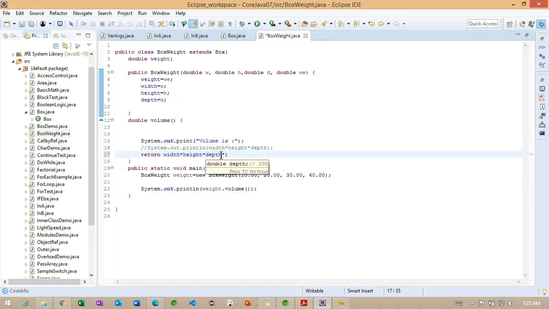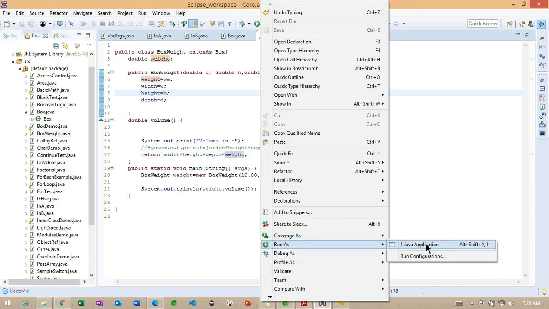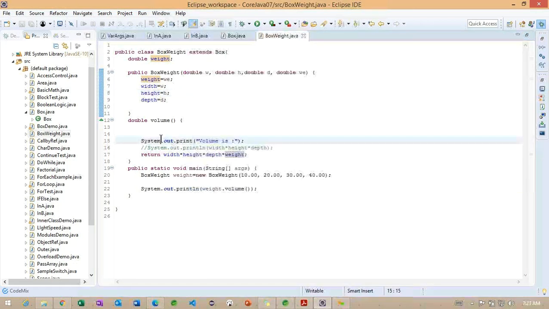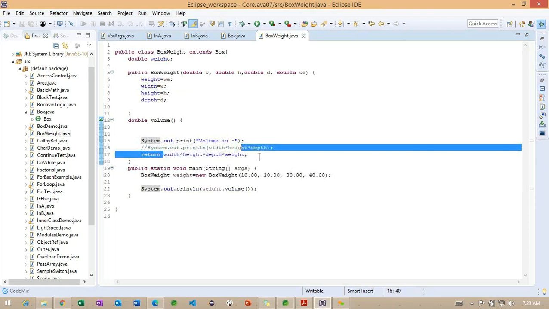Okay, sorry. Here we need to change weight, because we need to add 4 parameters here. So you can see the output is changed here. Why is the output changed here? Because we added 4 parameters.